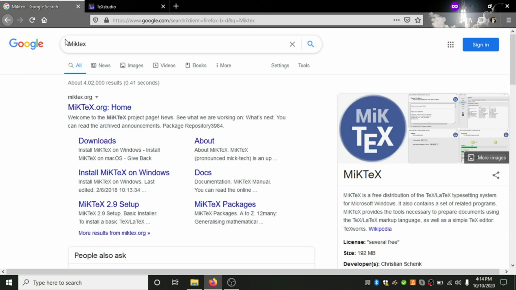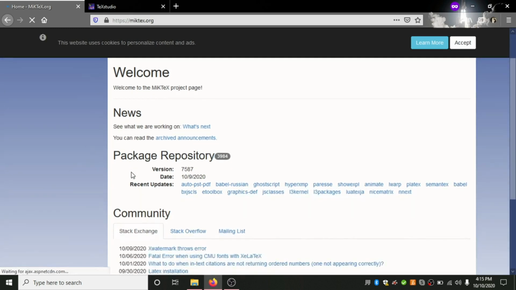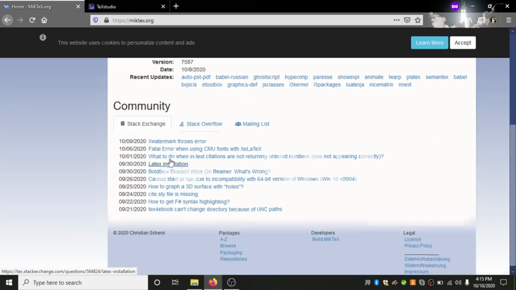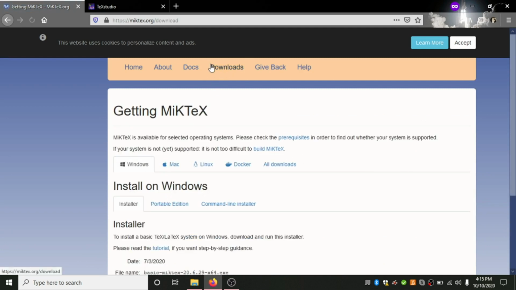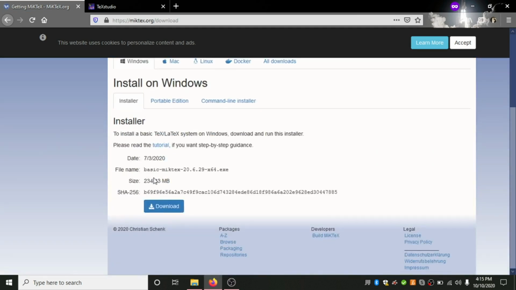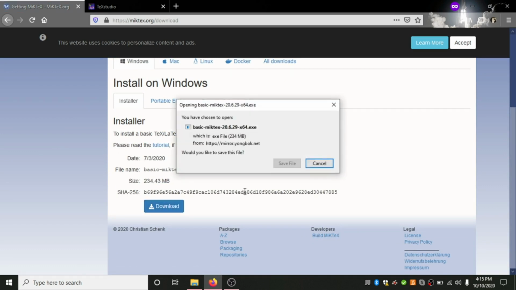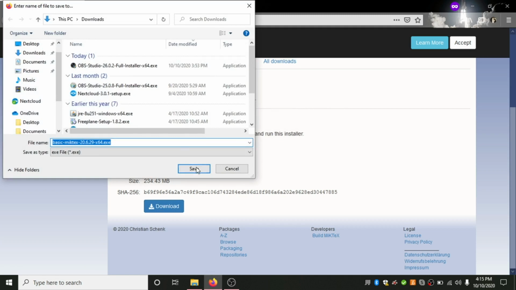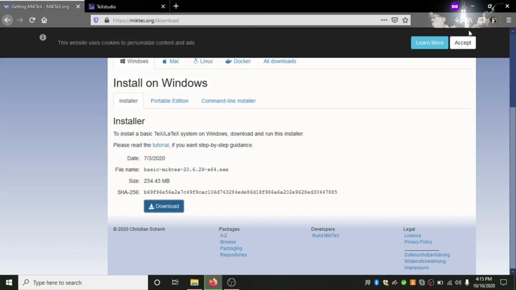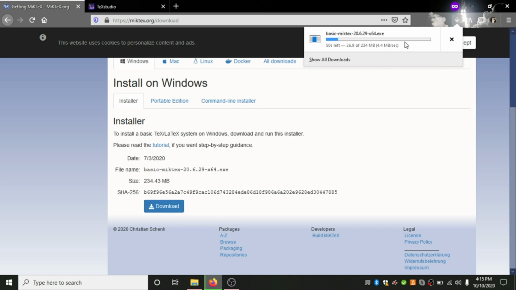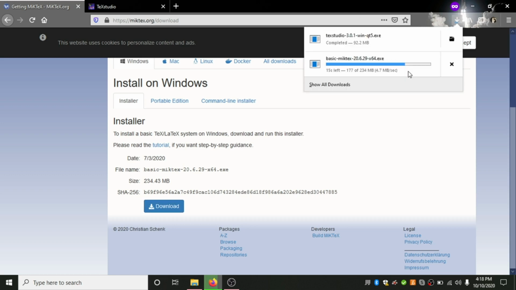So the first thing you want to do is just search for MiKTeX in your favorite web search. That should take you to the home page, or you could just go directly to the download section. What we are looking for is the Windows downloader, which should be down here under Windows, and then we can just download this as it is. That gives us the file which is going to get downloaded, and then all I have to do is wait for it to download and then install it.